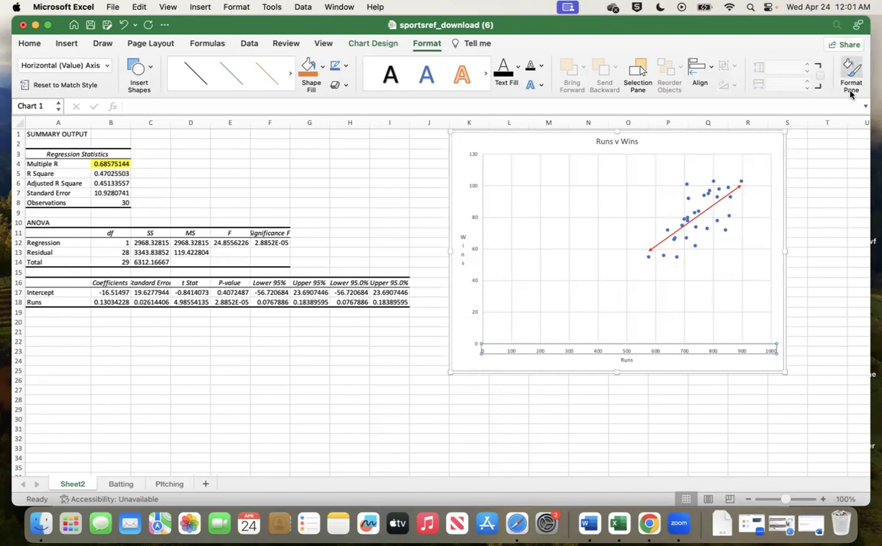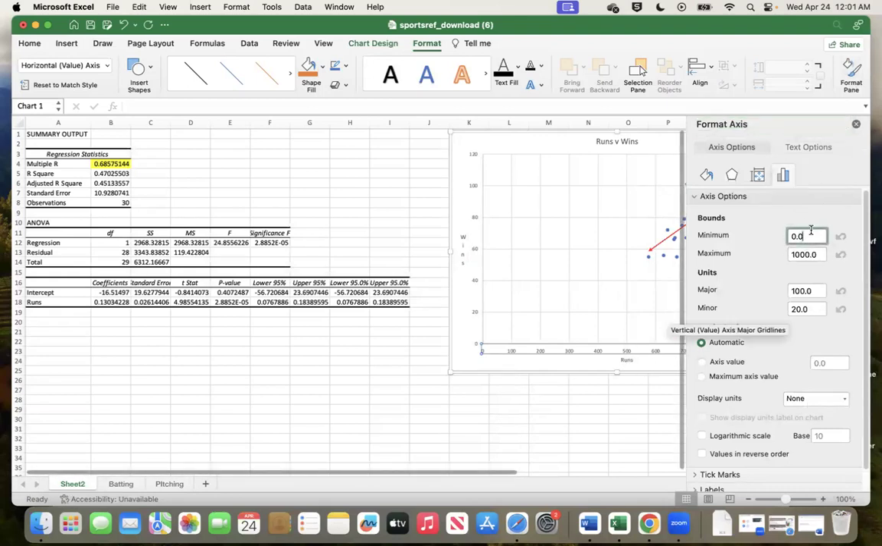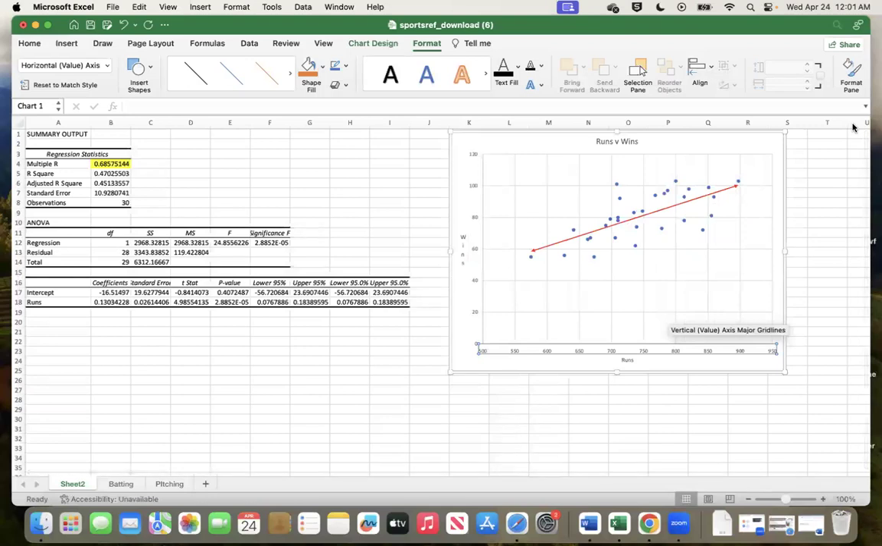So I clicked on the x-axis, format pane. Yeah, there it is. I can make the minimum now. I'm going to start it at like 500 so I don't have all that blank space. You don't have to do this, but I'm just going to do 500 and close that. Boom. See, it moves it over.